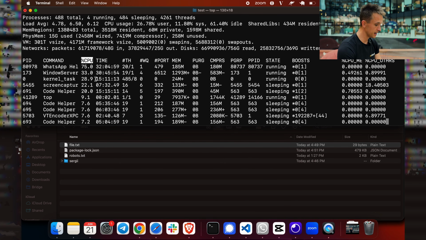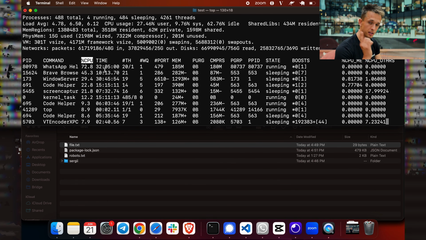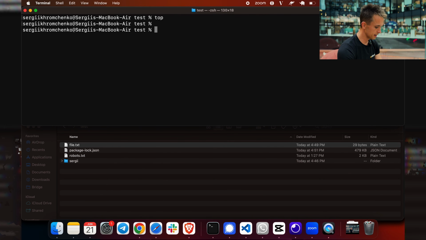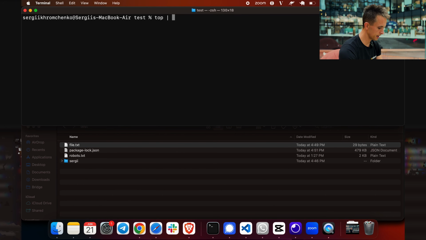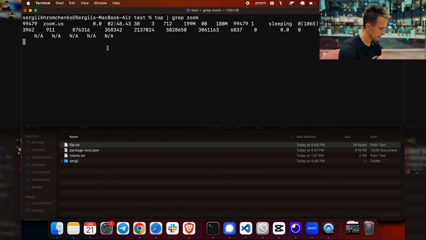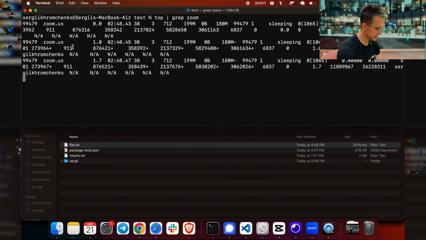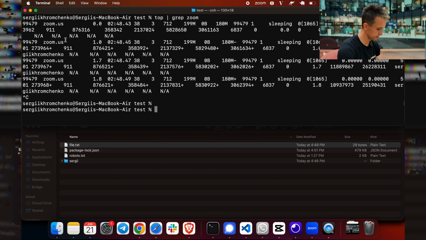Well, in order to find it, we could use the grep command that you guys have already seen. And let's quickly run the command. And that command is top pipeline grep zoom. And let's see. There we go. It keeps checking every second. We can kill it by pressing Control-C, and we can see the ID. The ID is right here. I'm going to copy this ID, and now we're going to run the command.